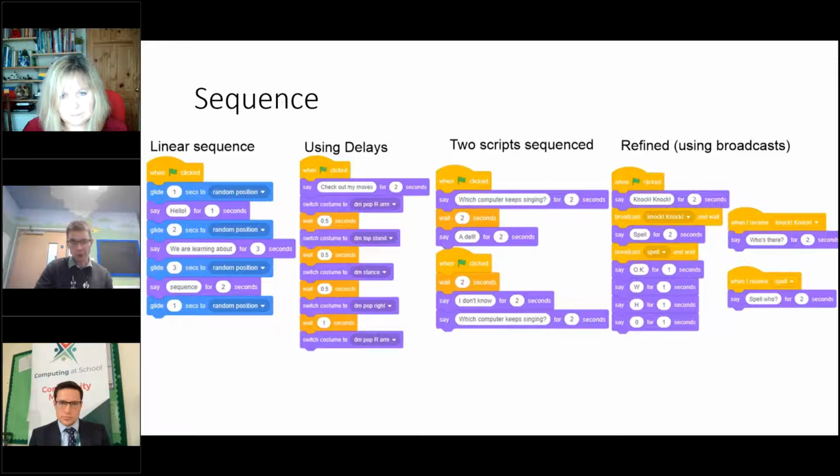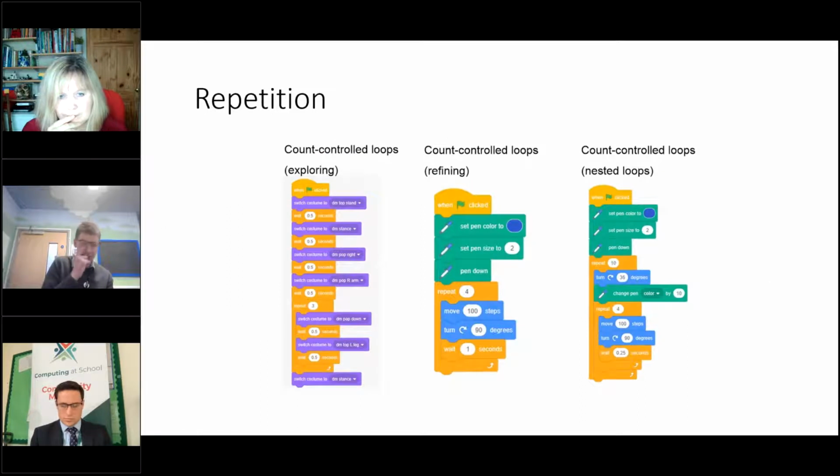Then we would move on to having the sequence between 2 scripts in a program, starting off with a simple joke with one responding to another. And then finally, this is where you might want to move on to introducing the use of broadcasts, so we're refining this use of 2 scripts, making it more succinct, using the broadcast and wait blocks. Now, I wouldn't say this is a unit plan. This is how sequencing can look, where we would introduce sequencing, and where a pupil might end up if they're on that continuum.